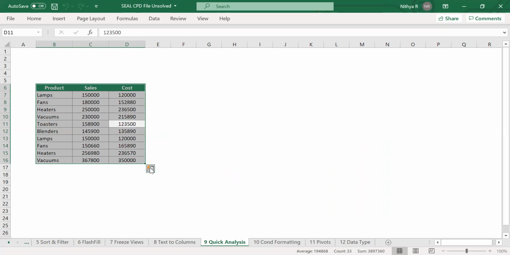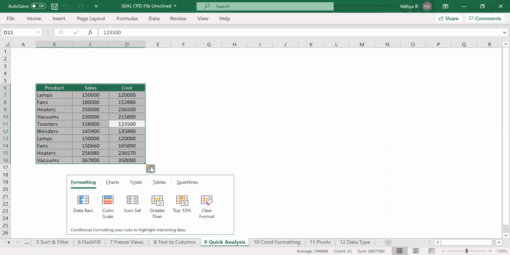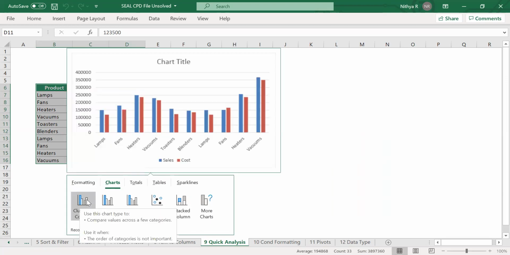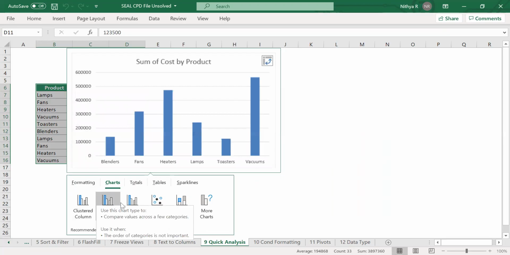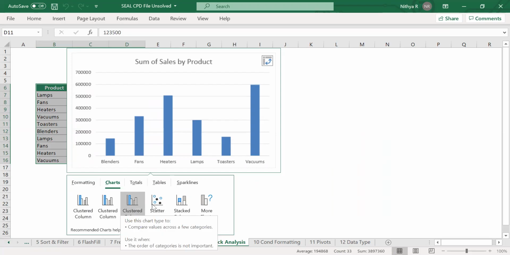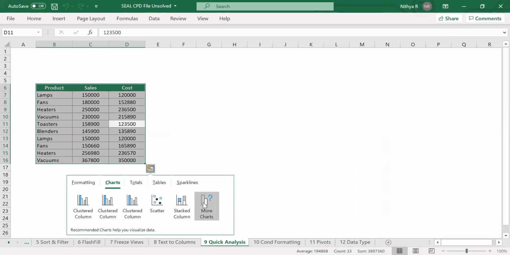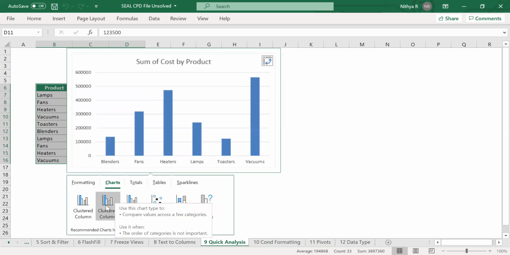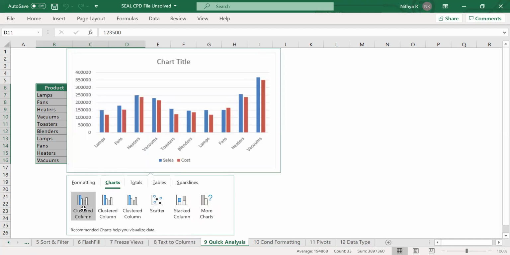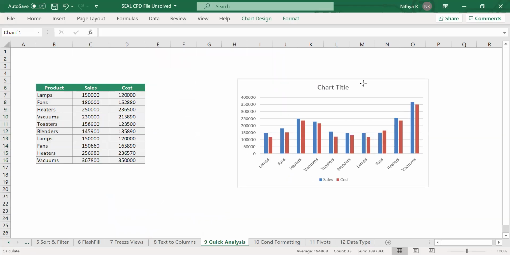The other way of creating charts is through visual analysis, like clicking this. I'm clicking Charts. The moment I click Charts, you have a lot of options here. Clustered column, and then you have comparison, sum of cost by product. Again, clustered column, scatter charts, stacked column chart, or any other type of chart you would like to have. You can just click it and activate it. I'm just giving a clustered column chart. The moment I give the clustered column chart, you get a chart over here.